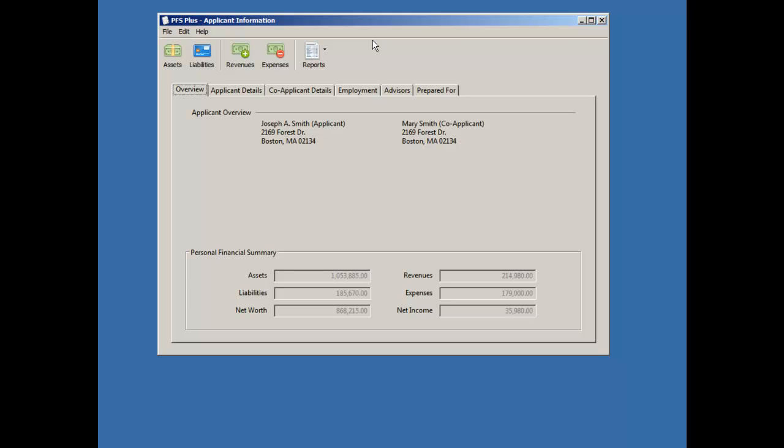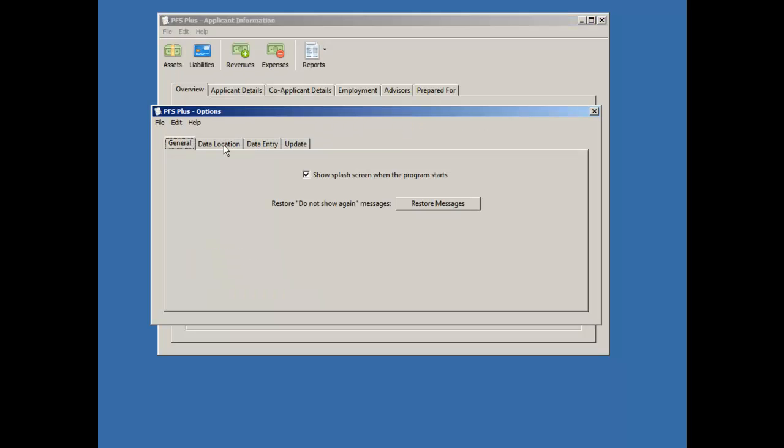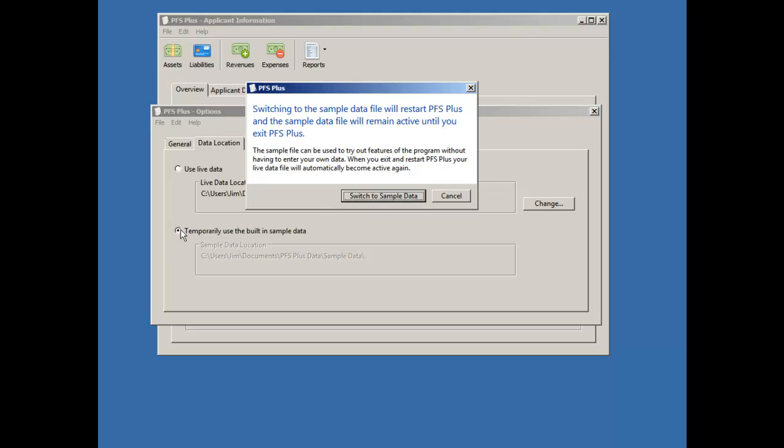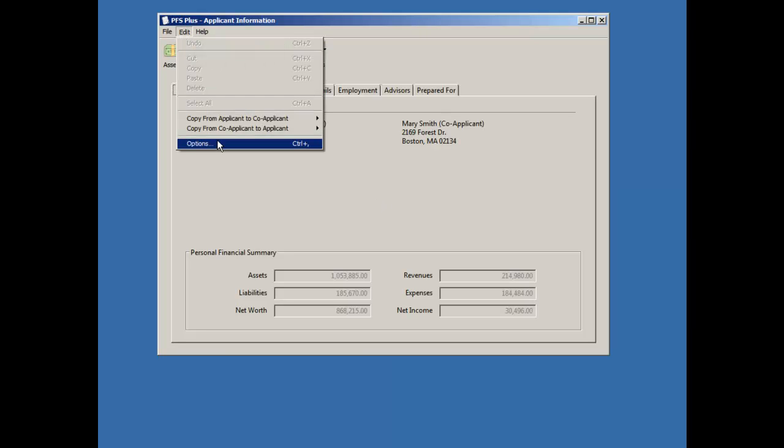Since we are starting PFS Plus for the first time, we will select the sample data file that comes with PFS Plus so that we can see what the screens look like with data entered. To do this, we select Options from the Edit menu, then select the Data Location tab and choose the option to temporarily select the PFS Plus sample data file. To revert back to our own live data file, we simply choose that option when we are through looking at the sample data.